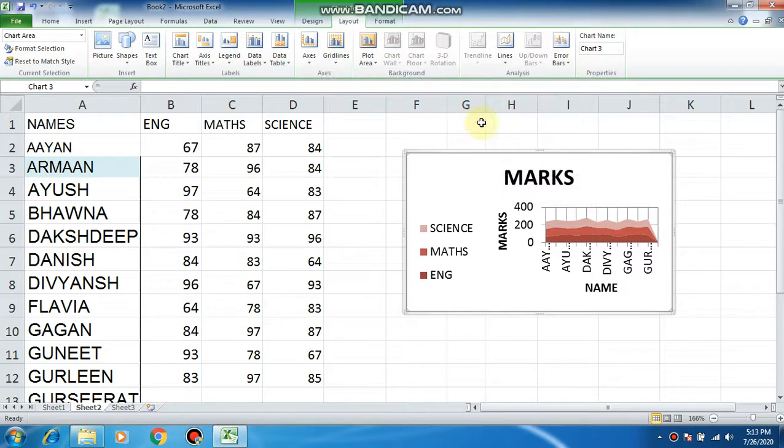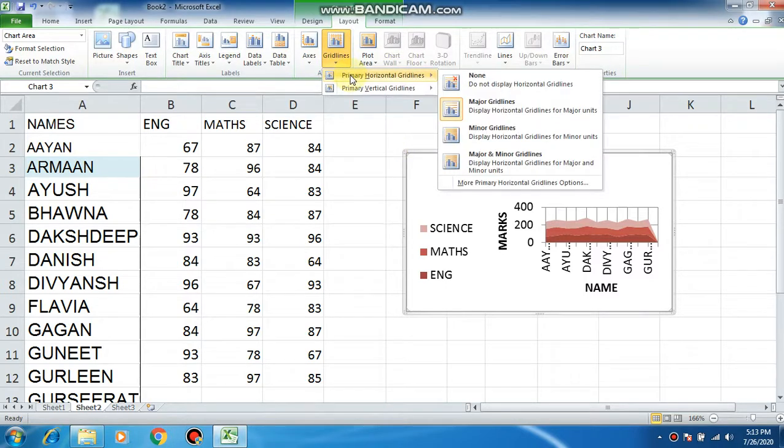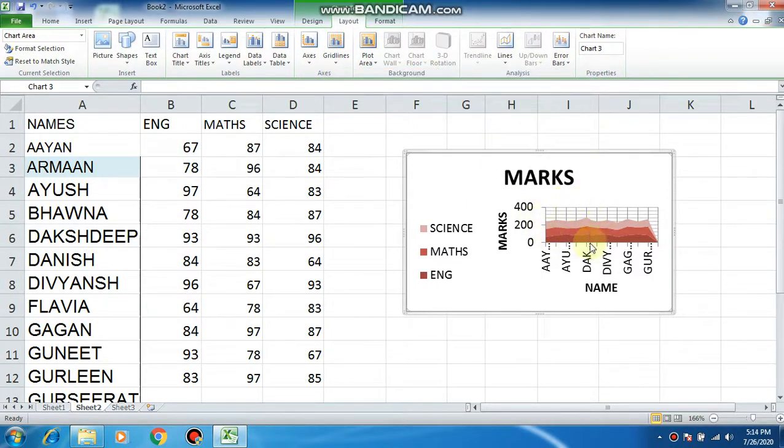You can see these grid lines in between, so you can display more. I chose vertical, horizontal. Now I can take up minor as well, so you can see the minor horizontal grid lines over here. Then plot area, show plot area. So this is the plot area which you can see over here. Then is printing a chart.